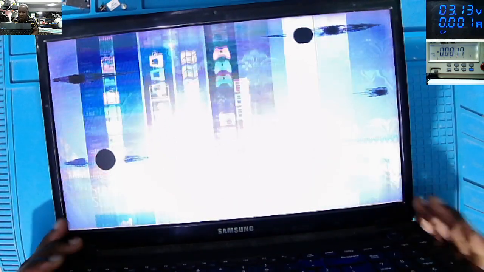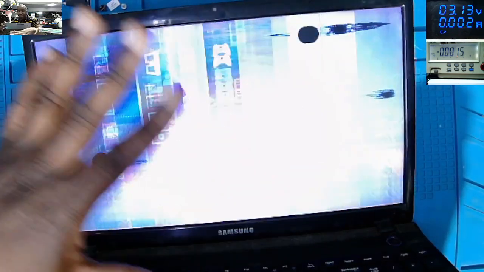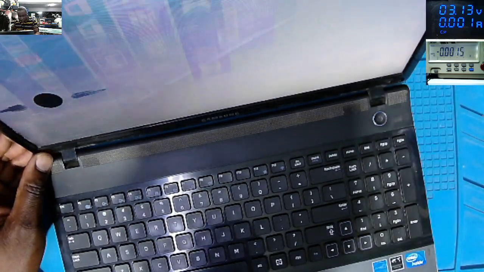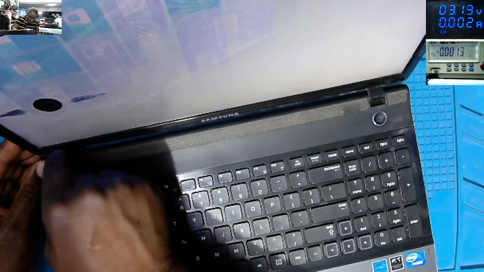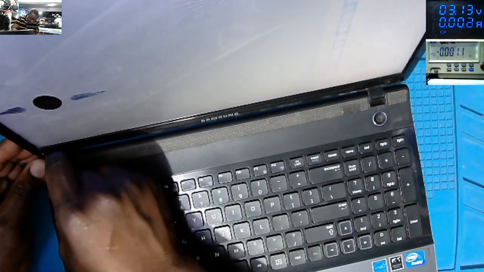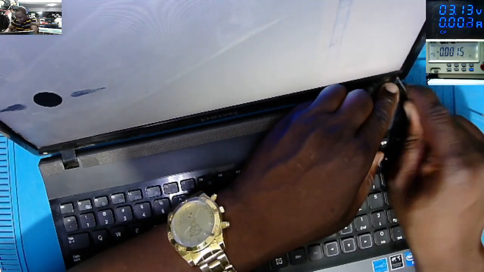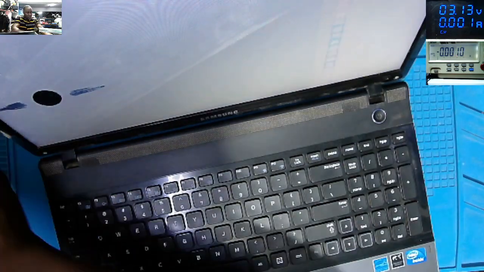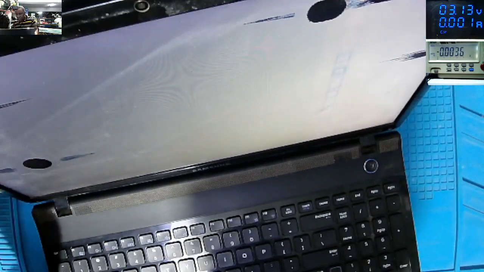Still flashing. What the owner said is that this laptop was working with these black dots, but it wasn't flashing like this. So where can we start checking? Do you have a fault screen, a fault screen cable, or a motherboard fault? What do you think? It's dancing. You can see the screen is not stable.